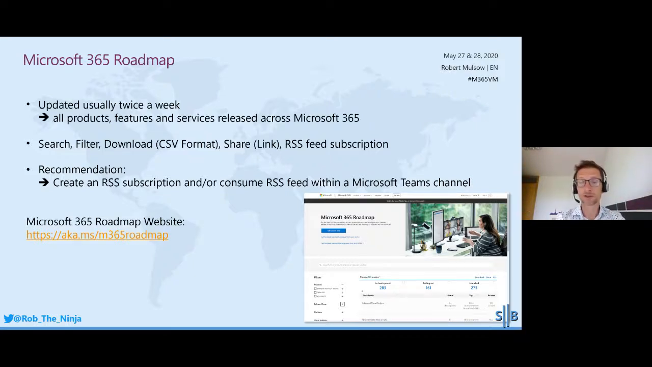Or even better, just use Microsoft Teams, and then you can add an RSS feed into a channel, and all these updates will be posted into your Teams. This is also a very nice feature.